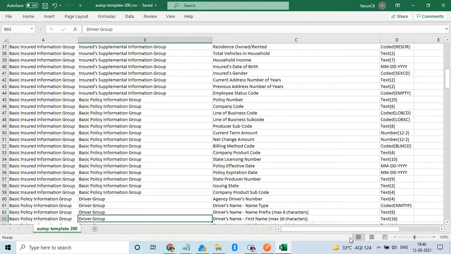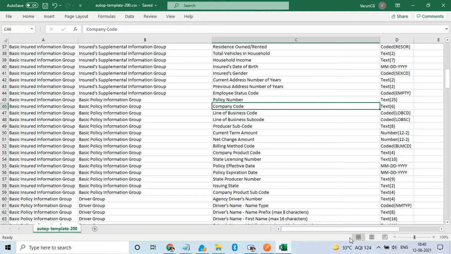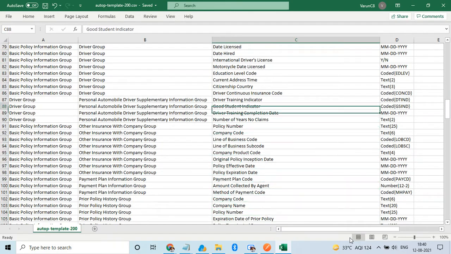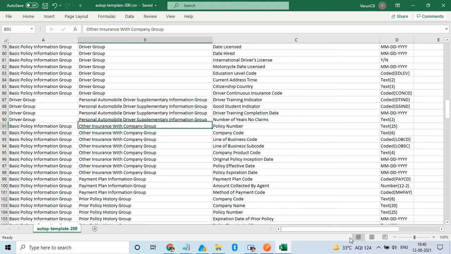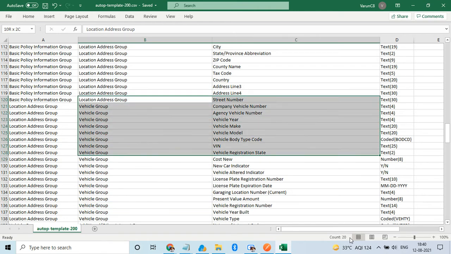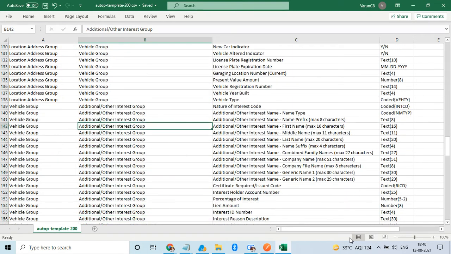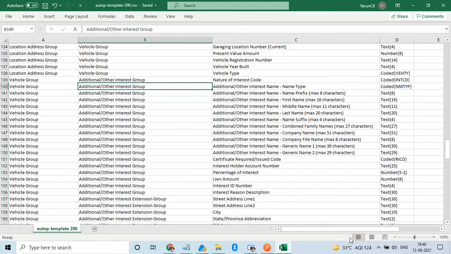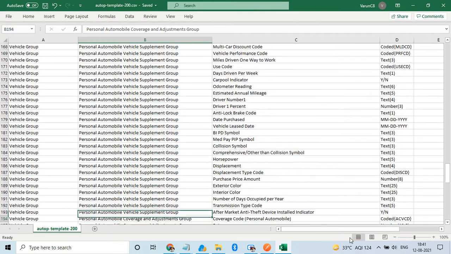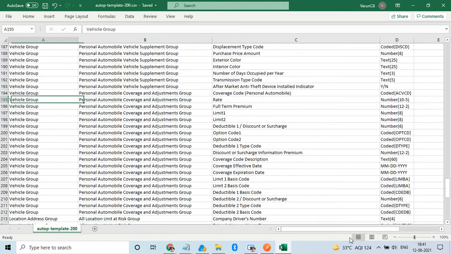Insured information, basic policy information, policy number, carrier code, NAIC code, line of business code, line of business subcode, driver information, and driver supplementary information, other insurance with the same company, payment plan, and prior policy history, group location information. Now this is vehicle information here, and additional interest information. And one important thing I want to tell you here is that, let me show you this thing here.